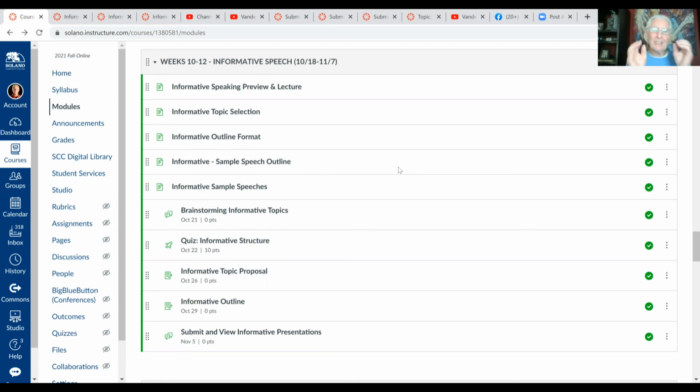This is a real important module. You want to make sure that you really get the informative speech down because just in college, when you transfer to that next level, you get on the university level, you'll find that you'll be giving more and more oral presentations. And this is a format in terms of structuring those presentations that you can utilize. So you want to make sure that you get this one down.